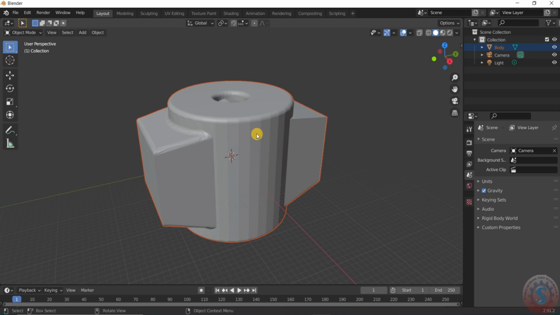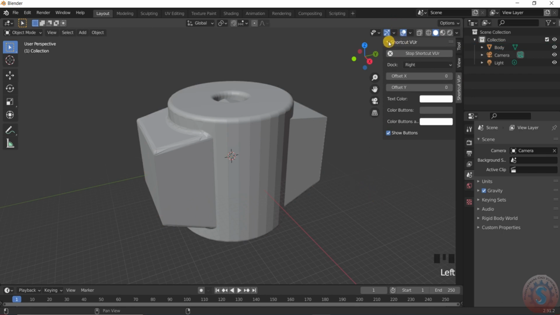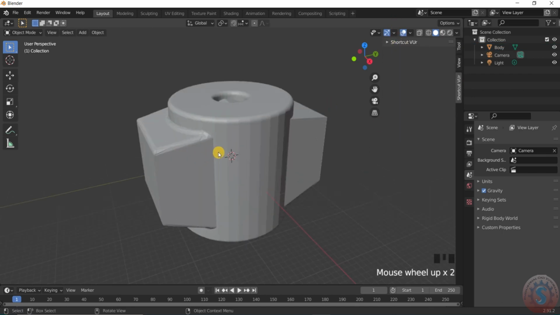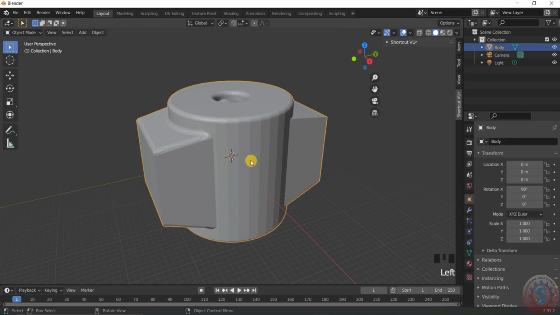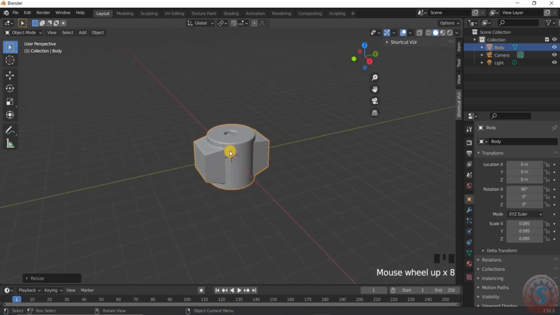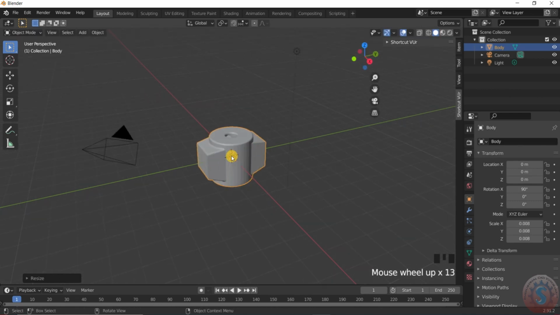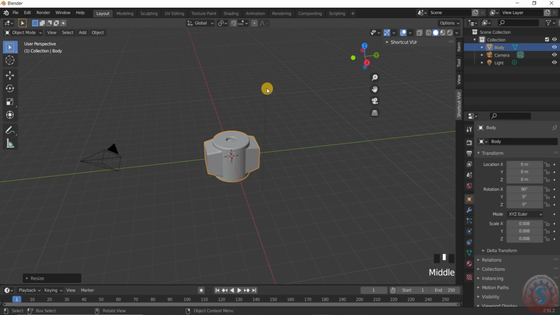Some of the tools I will explain along with the commands I am using. For example, you want to scale this: first click on the object and press S. Scaling is possible in Blender. I want to make this scale very small because you can see this is the light source, this is the point source.